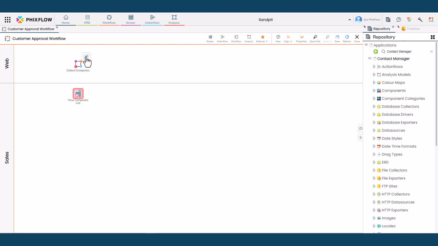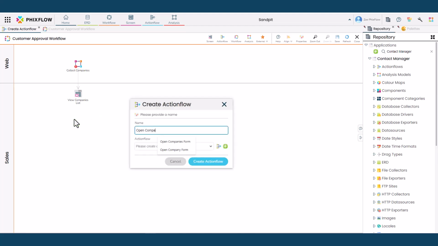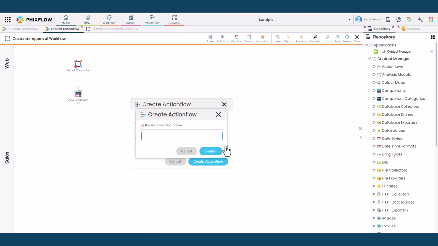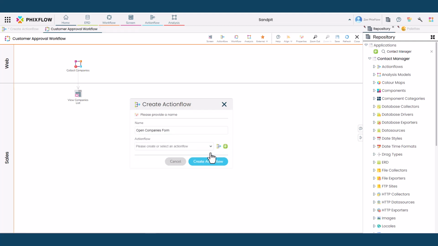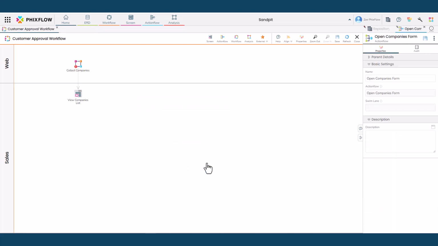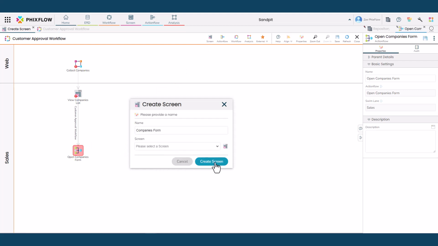Let's connect our nodes. Hover over one of the nodes to get the connection point. Click it and then click on the node you wish to connect to. So, while screens represent the user touchpoints in a business process, action flows represent the action a user has taken. Now let's add in an action flow. When we add an action flow, we have the option to create a new one, and we'll set this up in a moment. I will connect this to our existing screen, and I'll also create a new second screen for editing a company and connect that to the action flow as well.